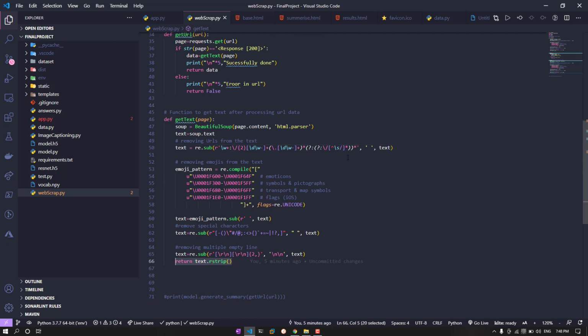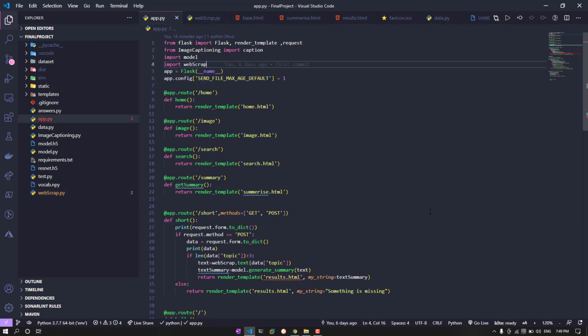So this is the most important part, where we have basically seen two things: how we are implementing our search, as well as how we are implementing our URL web scraping function. So simply we are taking the URL, getting the text from the user, pre-processing it, and then sending it to the model. So that will come into the app.py file.